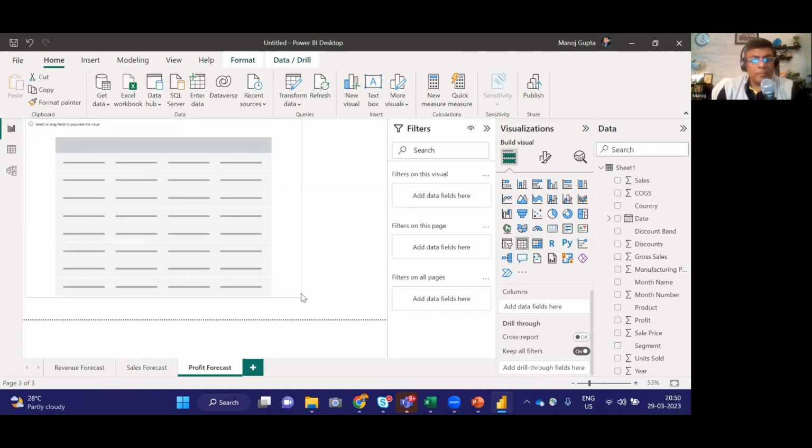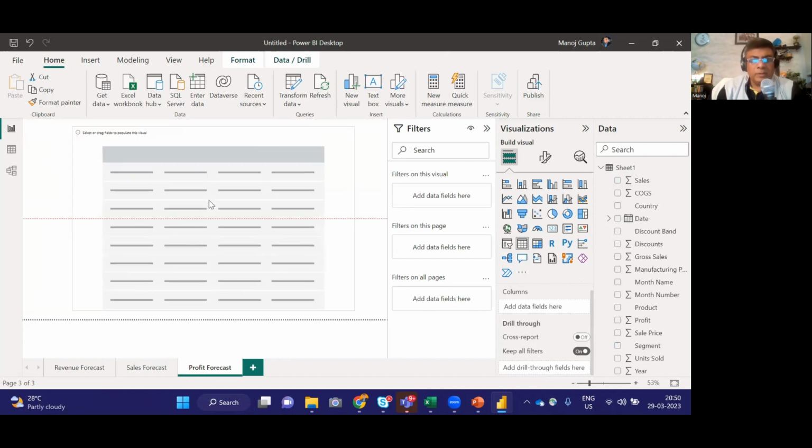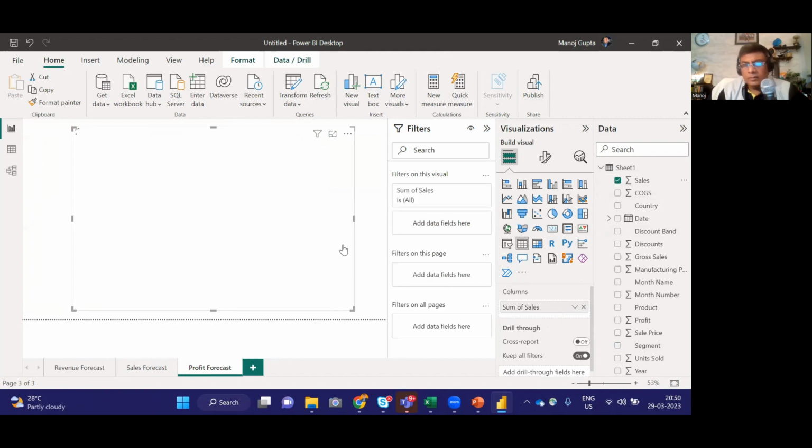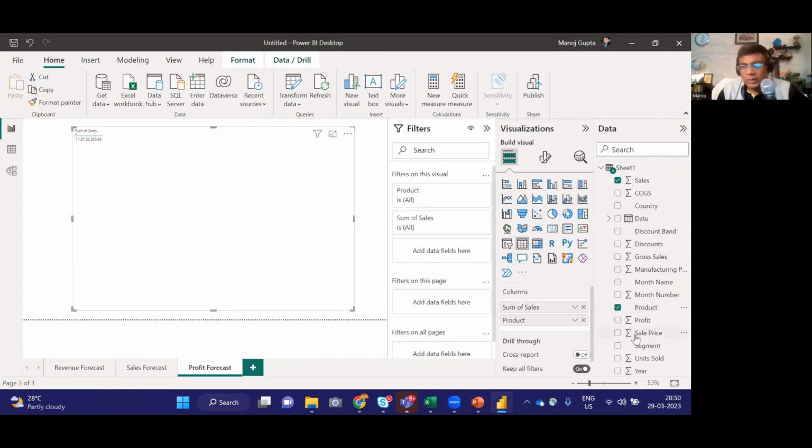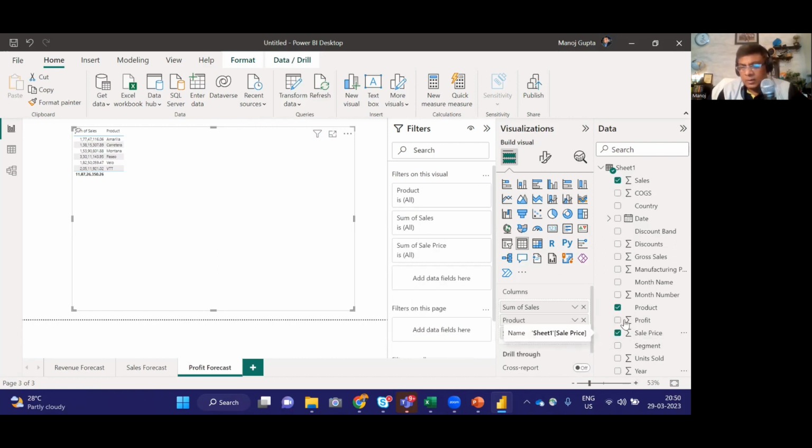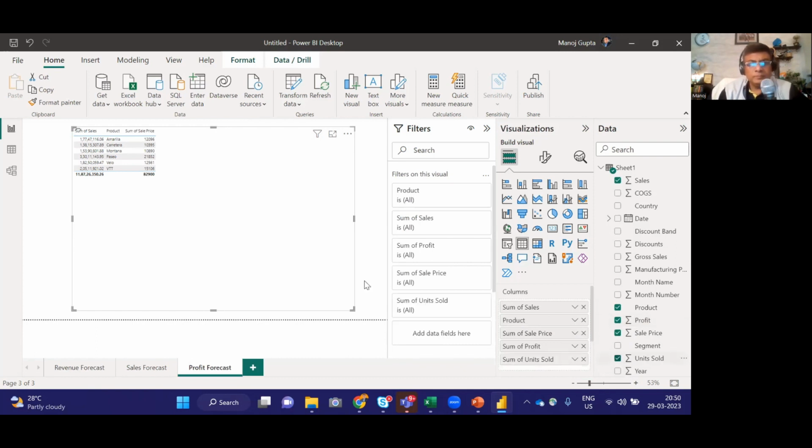Okay. Let's refine this. In the table, here you can see the sales. Then you can talk about the product, what product we are having out here. Then total sales price, profit, unit sold, which year. So that way it is so simple, right?